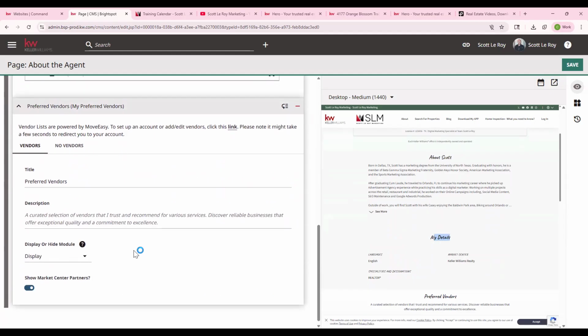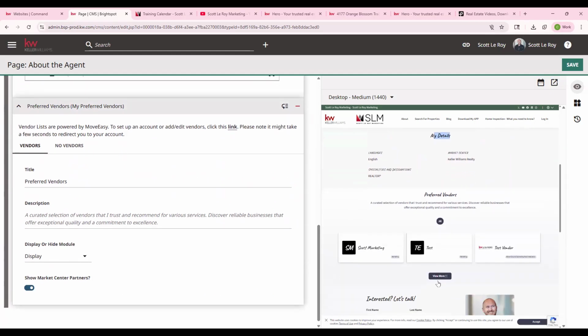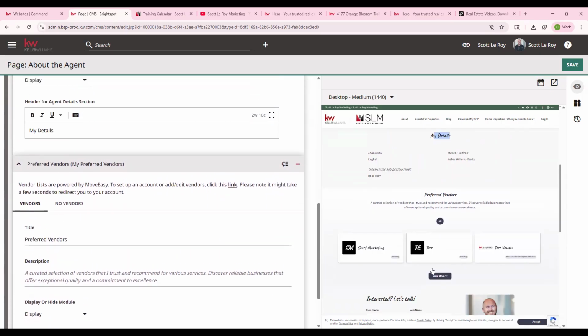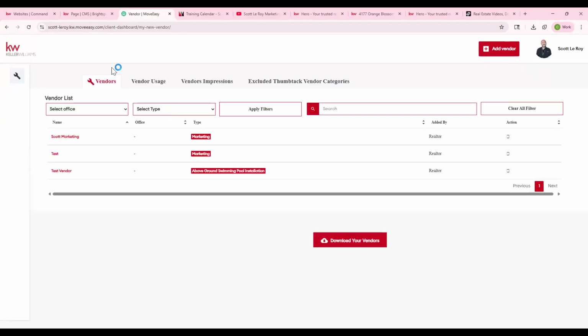You can, however, change your preferred vendors. So this is one thing we haven't taken a look at just yet. To adjust your preferred vendors, you're going to click this little link right here. It's a little hard to see, but it says click this link. We're going to click on that. It's going to open a new page, a new tab. Give it just a second. And this is going to open Move Easy.